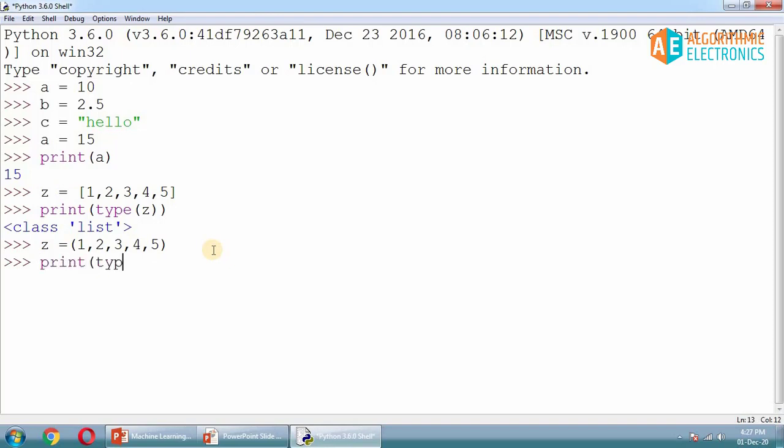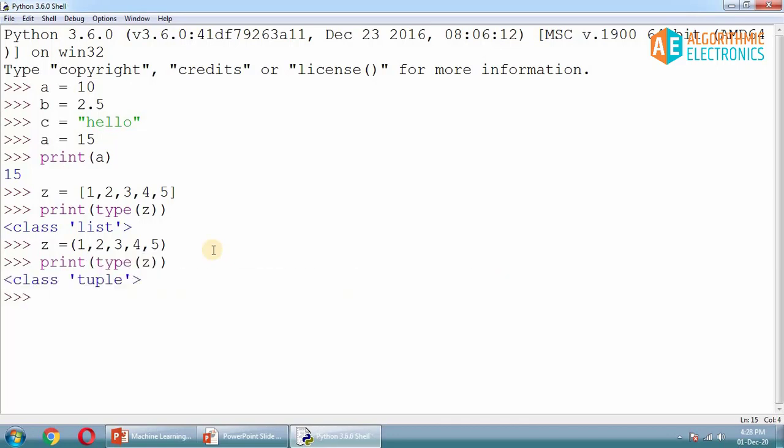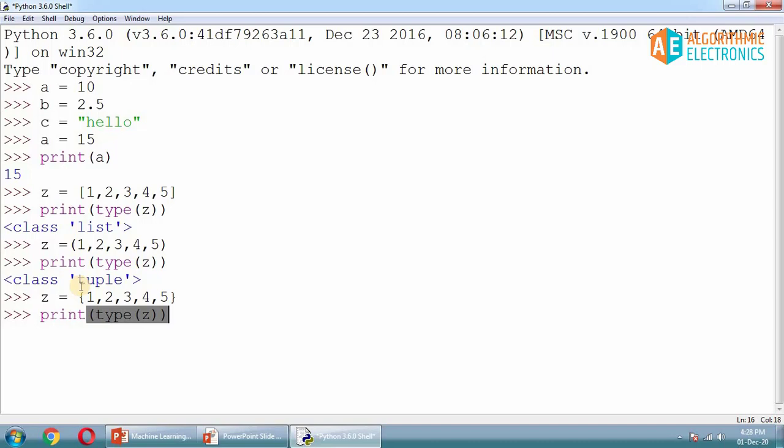But if you print the type of z, we'll get the clear-cut answer that it is not a list, it is a tuple. So the only difference is the brackets. This is a square bracket and this is a rounded bracket. So if you declare something in rounded brackets, that becomes a tuple, and if you declare something in square brackets, that becomes a list. Even if you declare like this in curly brackets, 1, 2, and hit enter and check the type of it, you will find a different type. This time it is of set type.